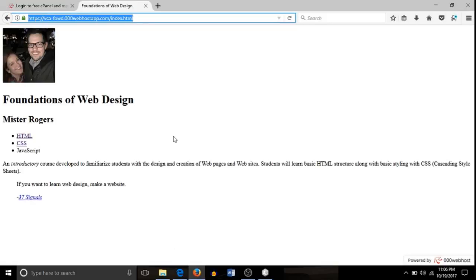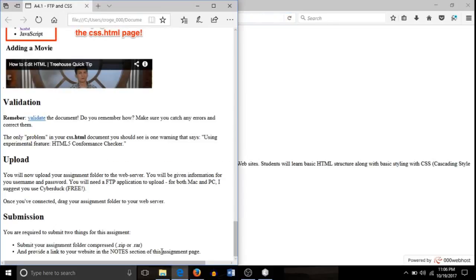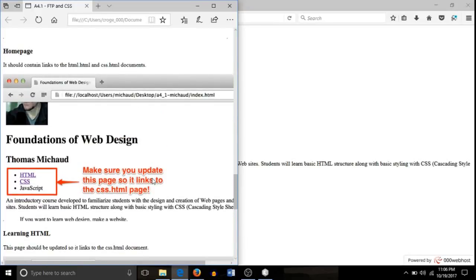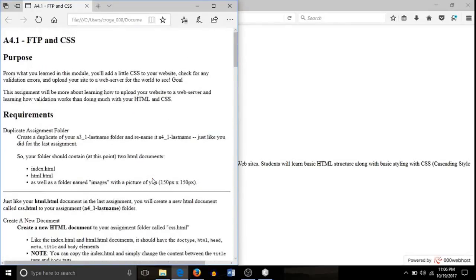So remember, email it to me through Plus Portals. That's one thing you need to do, and just have the link in there, and that's basically what the instructions are saying. So I hope that's clear to you on what you need to do with this assignment.